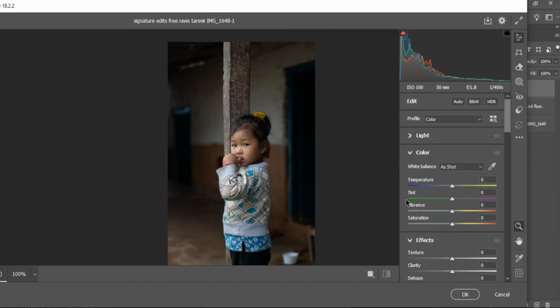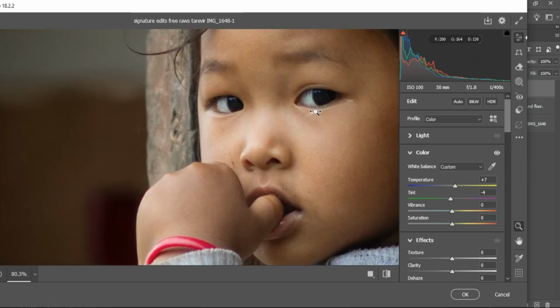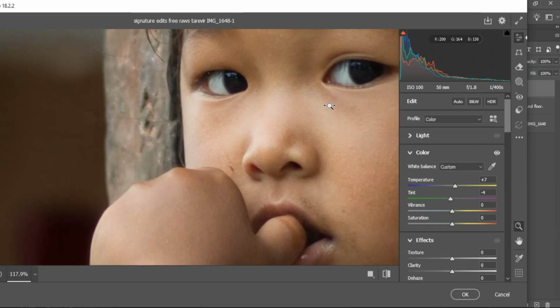So we are inside of camera raw. The first thing I'll do is to adjust the white balance. So I'll come to temperature and I'll push the temperature up a little, and for the tint I'll take it to -4. -4 is okay. So let's zoom in like this.